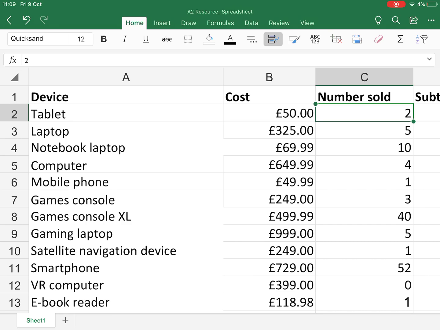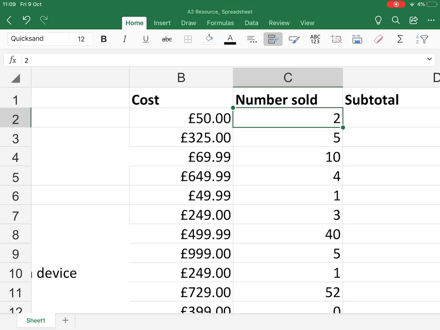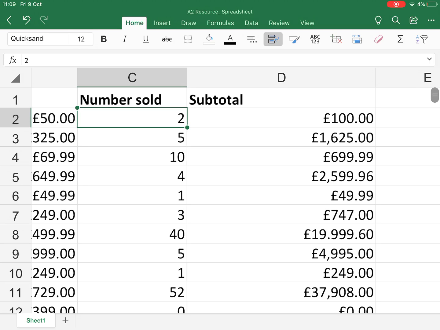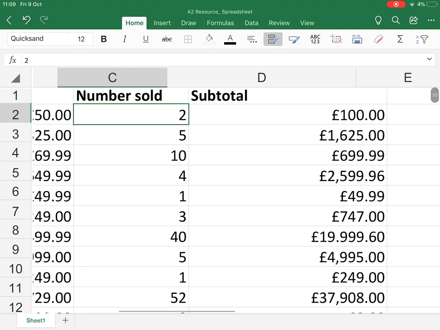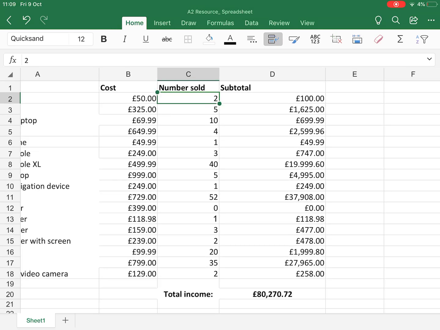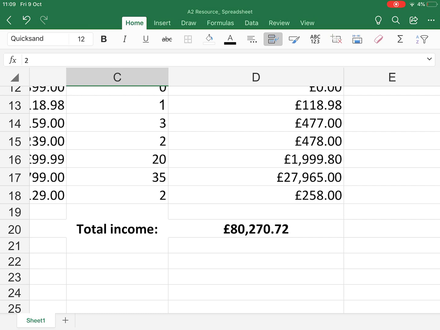So hopefully, if you do a little bit of maths there, if you sold 2 at £50, 2 lots of 50 make 100. And then down here you've got how many of each item is sold. And then perhaps have a look at the bottom. What do you think that might be?